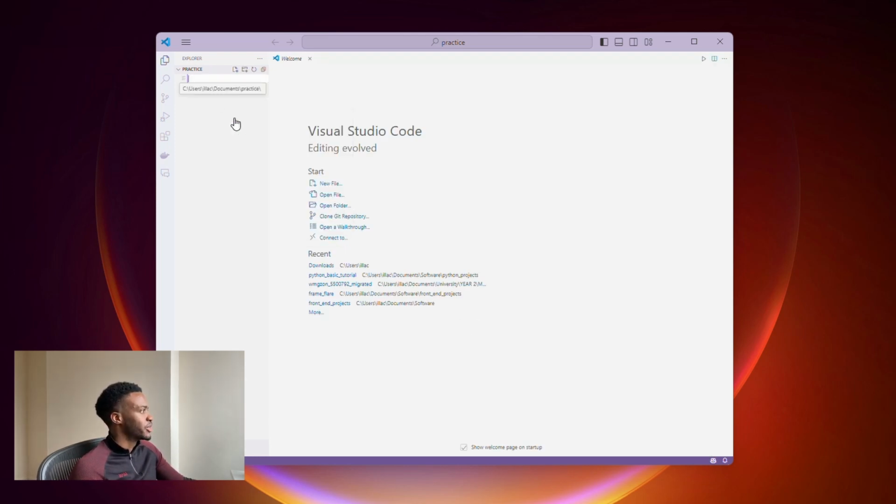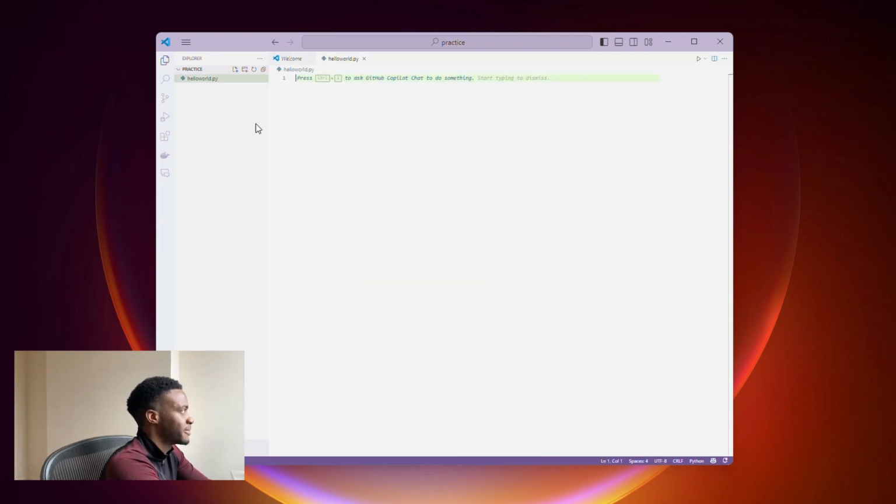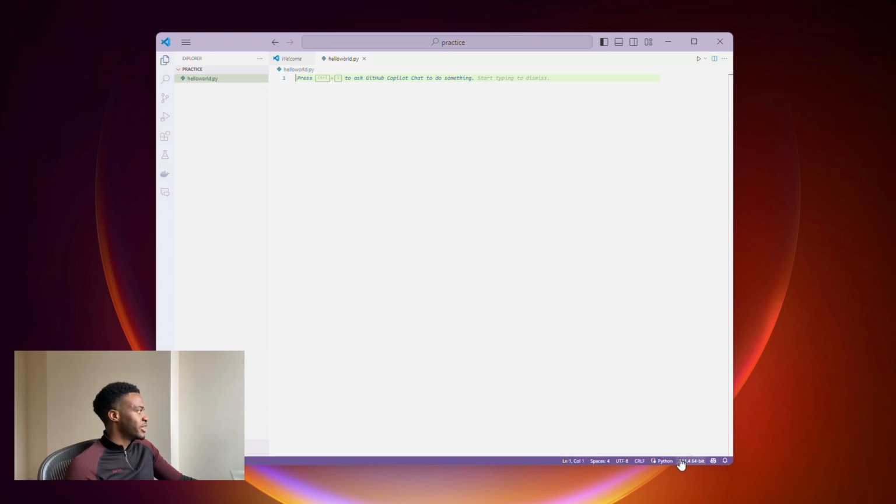So I will then create a Python file. Every Python file you create will have a .py extension. So I'll just call this hello world.py. And then if you look in the bottom right, Visual Studio Code has actually got your interpreter up, which is just the Python that you downloaded. Basically this will interpret the Python code, and it will run the Python code that you write.